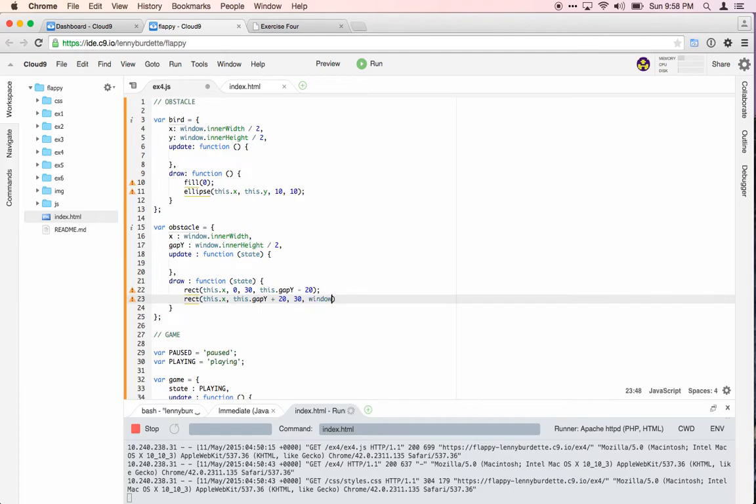So I have to do a little math here. I'm going to do it off the top of my head and probably get it wrong. But if you take the height of the window, you subtract the position of the gap, and then probably need another 20 pixels. Let's do this and see if it works.